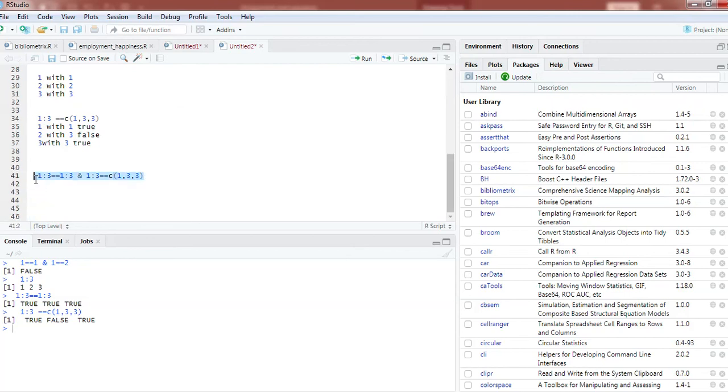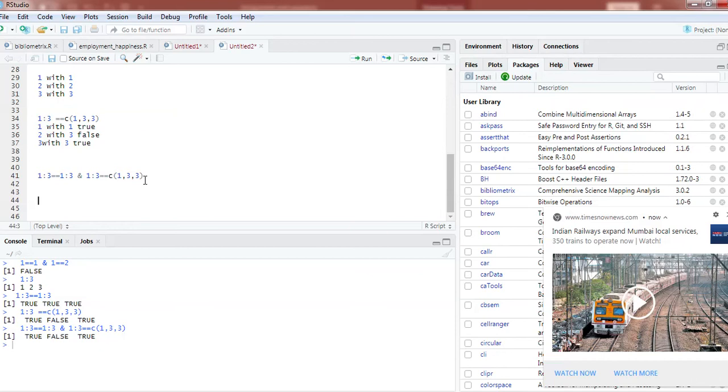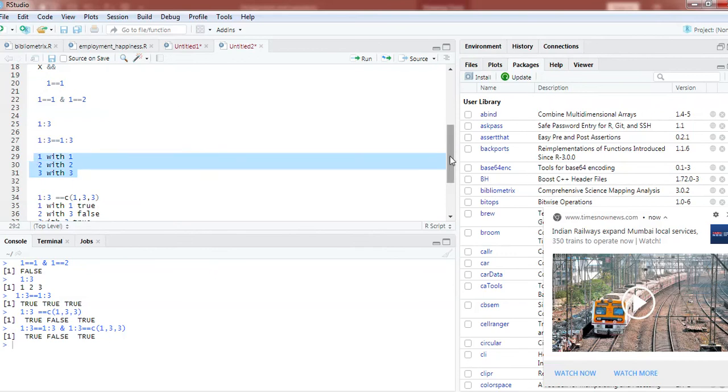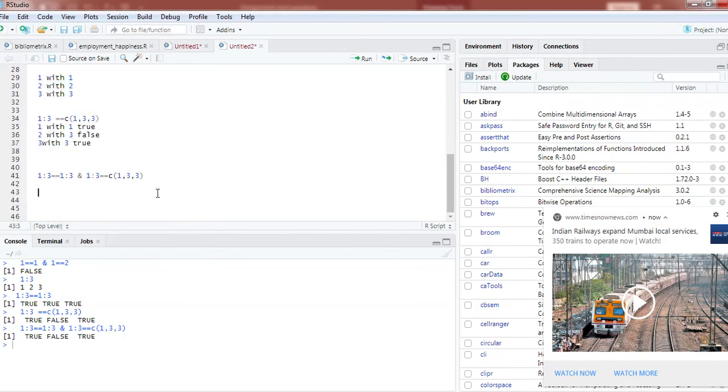So what will happen when I compare? It will give me true false true. Now why is it giving me true false true? Because in the above it was comparing 1 with 1, 2 with 2, and 3 with 3, right? That's what it was comparing.